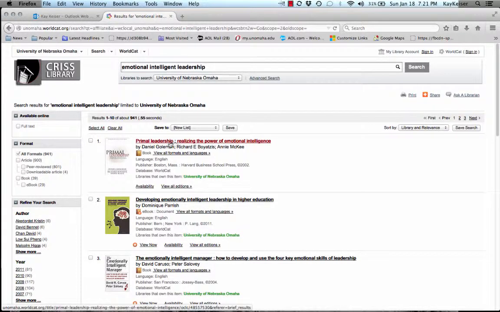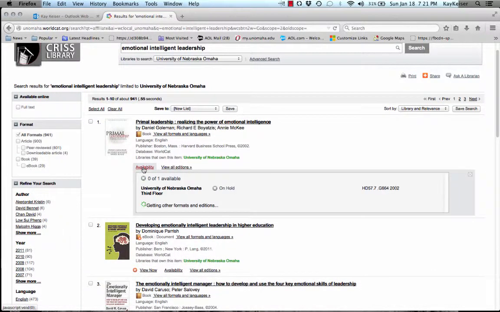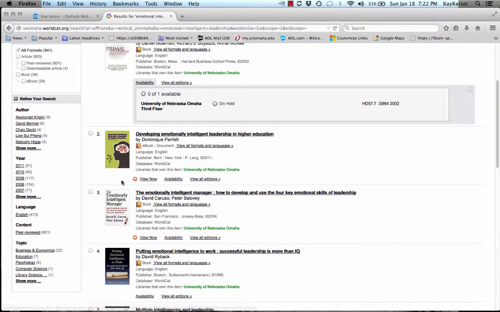Now, I've already read the Goleman books, so I'm not going to be looking there. But if I were going to be looking there, I can come down here and see if it's available for me to check out. And I can see, in this case, this is the call number where I'd find it in the library, but right now it's on hold, so I would go up to the main desk and ask for it. The nice thing that's available more and more, however, is you're going to be seeing some little E's there, because many of the books are available as ebooks that you can look at from home.